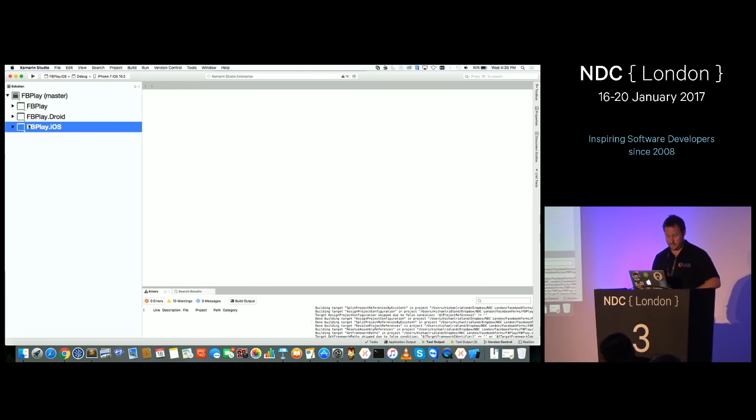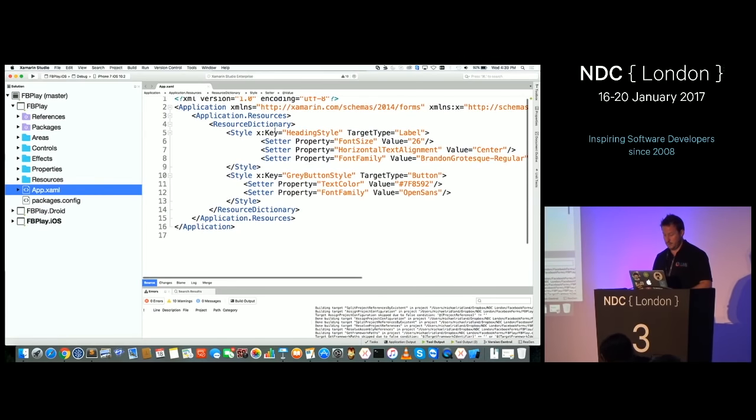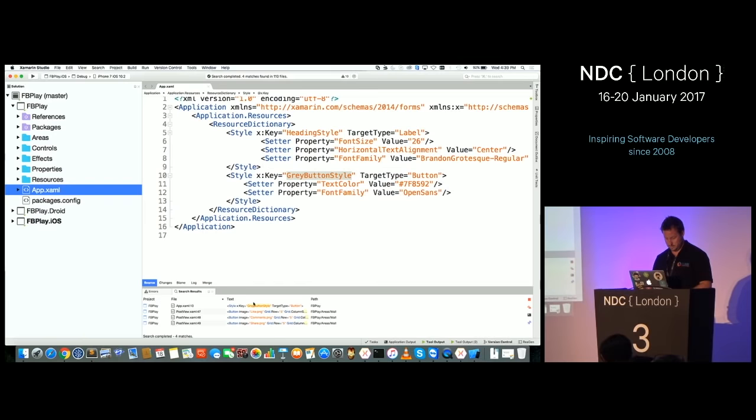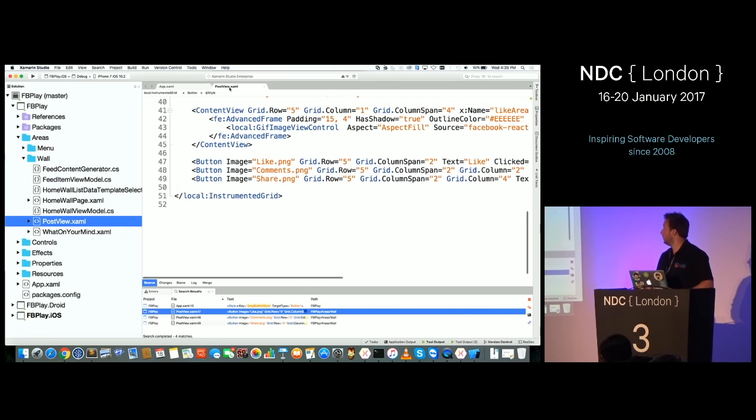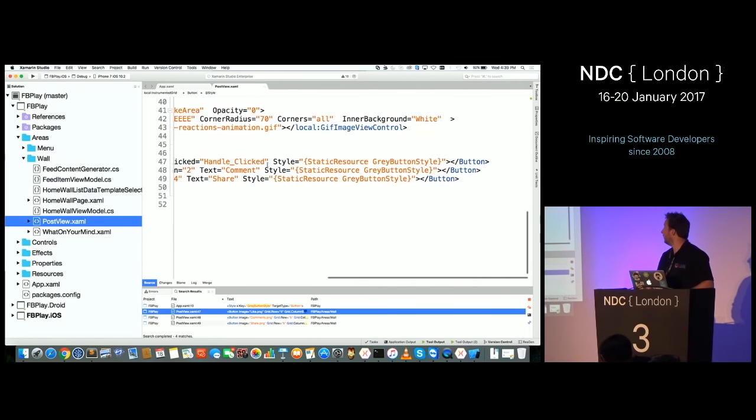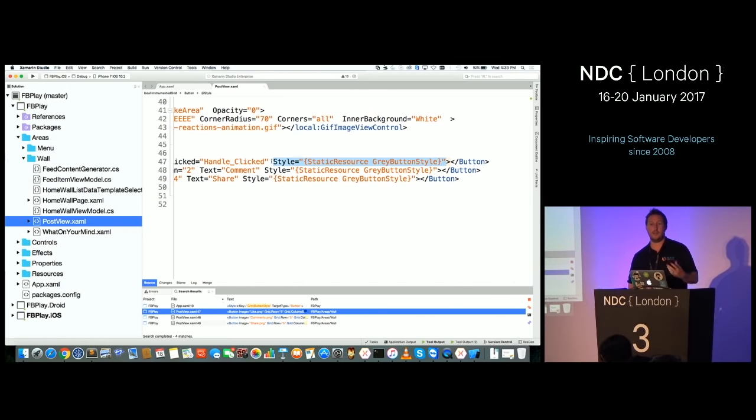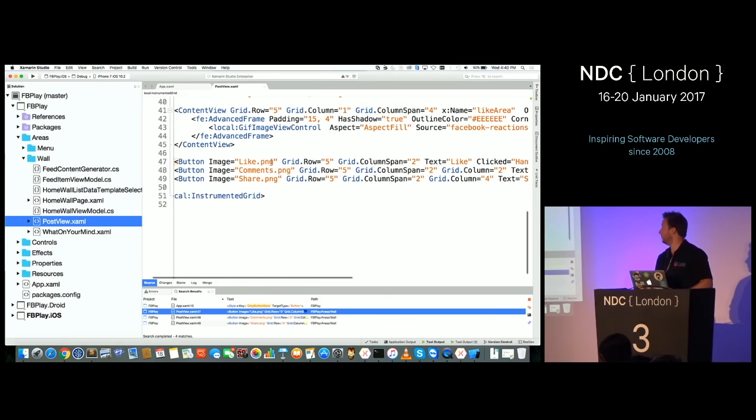So if we actually have a look at some of the features that I talked about, you can see here in my application, I've got my resources in here. So I've got my heading style, I've got some font sizes. So just taking this grey button style, for example, if I go and find that. On this post view, I've just got this style applied via a static resource. It's quite good to have them, especially if you have a large application that's got lots of common styles. It's good to set them up at the start, and then you can use them across the board.